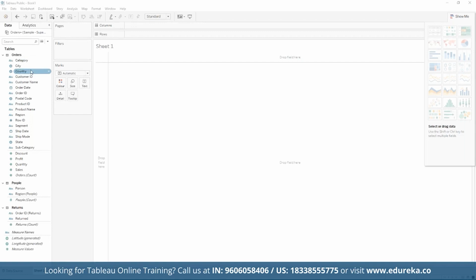So for example, here we can see category, city, country, rows, segment, shipment date, discount, profit, quantity, or different orders that we have received. That means this is the data that we currently have access to. So we can choose any data point, and then we can choose a visualization method on how we can start visualizing the current data set as per the requirement that we have.